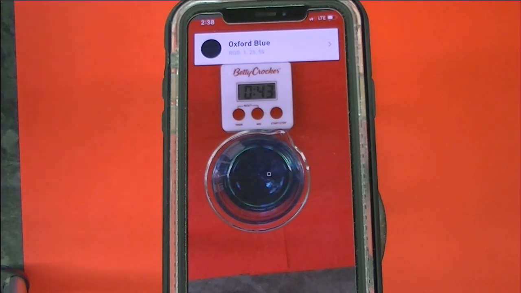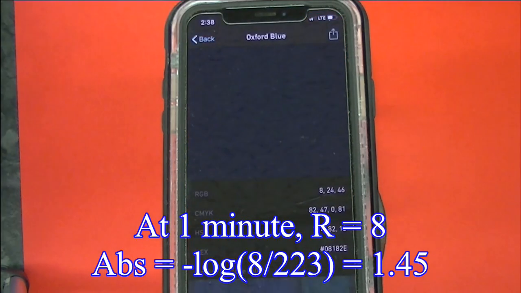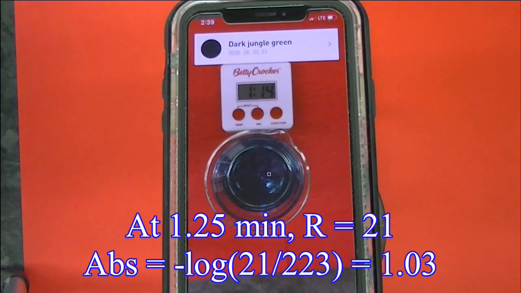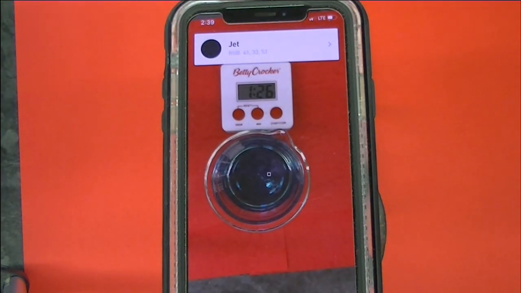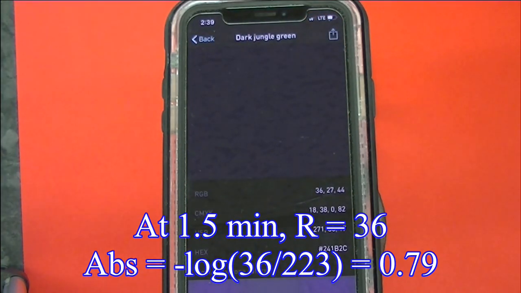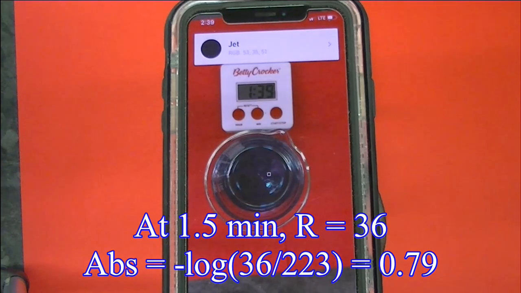dropped. Now as the reaction proceeds, the blue dye fades, which allows more and more red light to travel through the beaker. We see here at 1 minute the R value has risen to 8. For each R value that we record, we'll also calculate the absorbance as shown on the screen. We'll continue to do this at 15-second increments all the way up until the R value gets above 100.